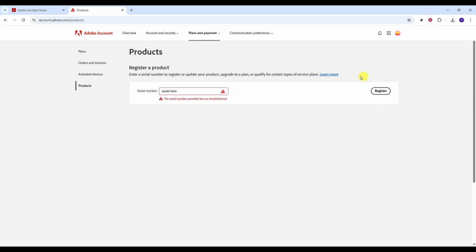Adobe will validate the code and, if everything checks out, link Acrobat to your account. You should see a confirmation and the product listed under your registered items. From here, Acrobat will recognize your activation when you sign in on your device.